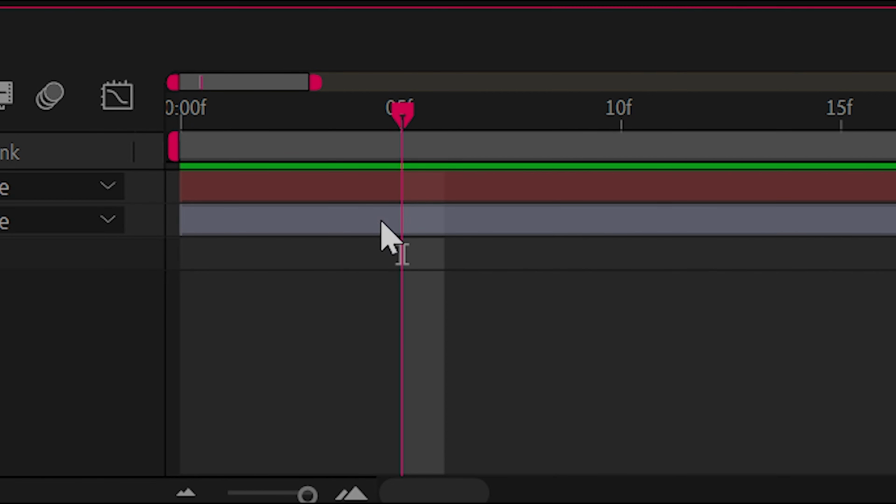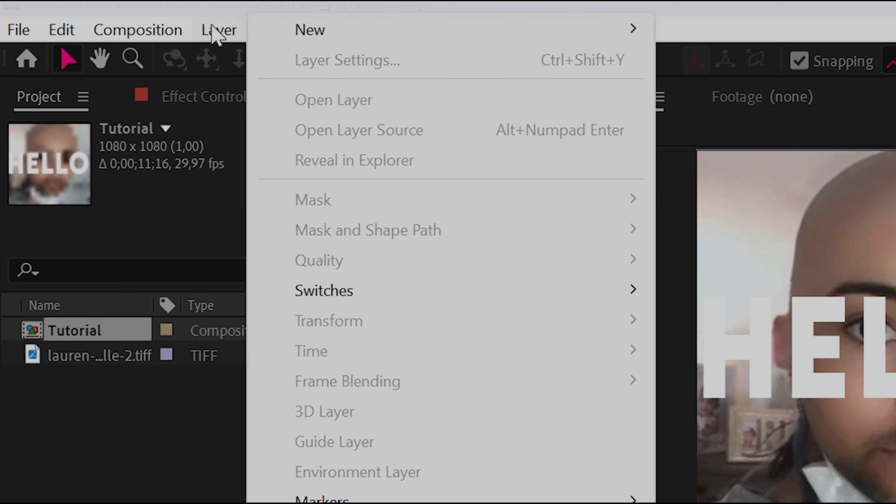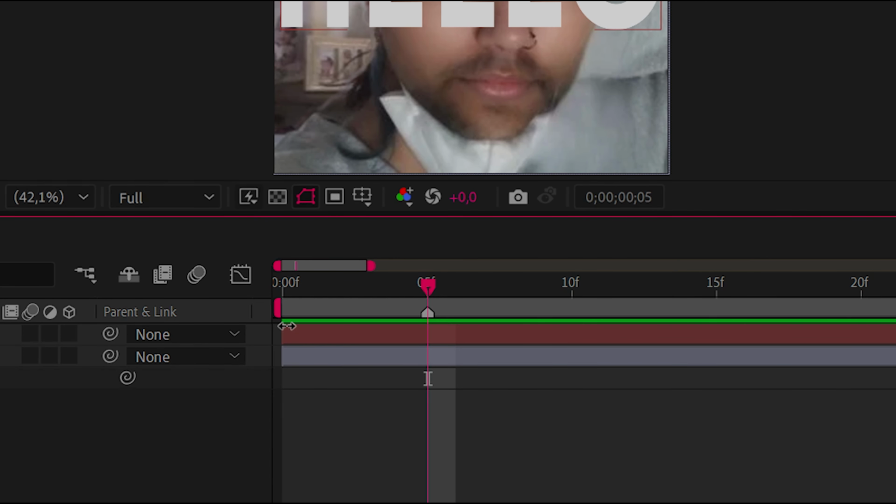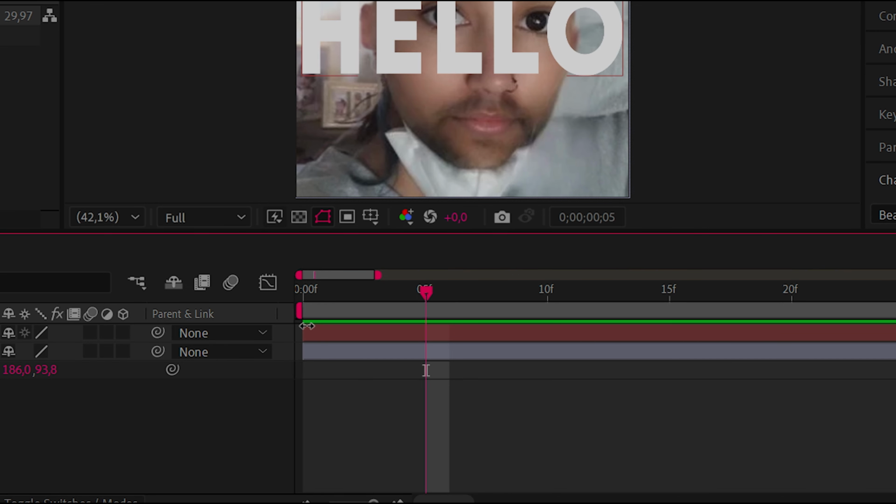First, to create a marker, you can go up here, up to layer, markers, and add marker. We don't want these intricate steps. So what we also can do is press the little flower symbol on the numpad, if you have it, that just creates a marker way faster.